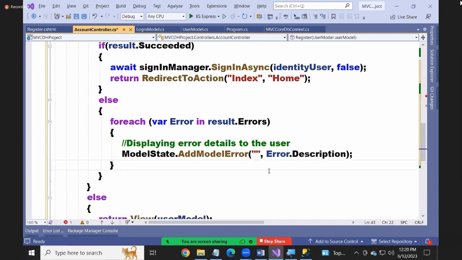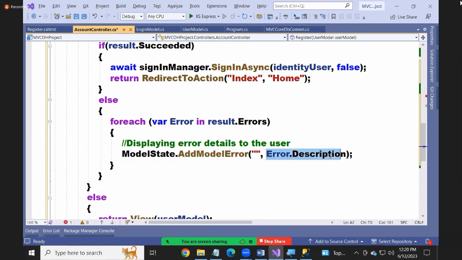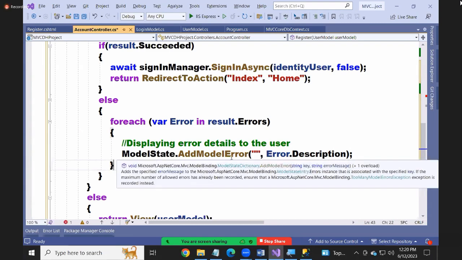I'm using a for each loop and I'm going to display the errors here. How to display? Add model error. This error will be displayed for you on screen. Where? In the validation summary. You have a validation summary on the top, and that is going to display the error description to you, the reason why this action failed. The reason why this action failed will be displayed for you at this place. ModelState.AddModelError.